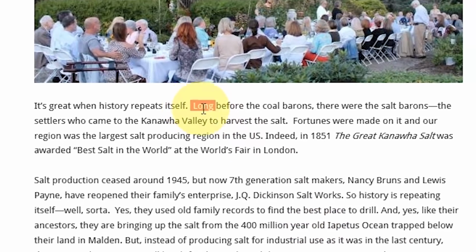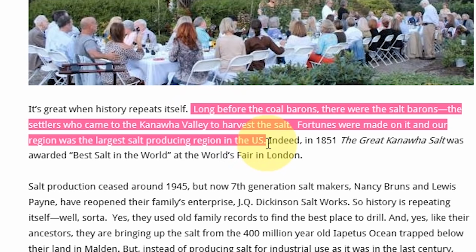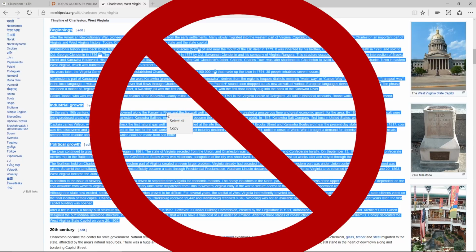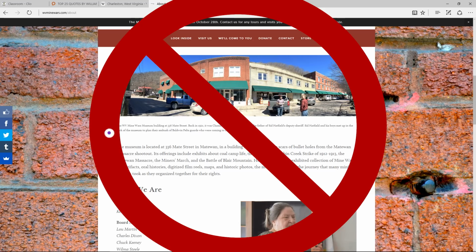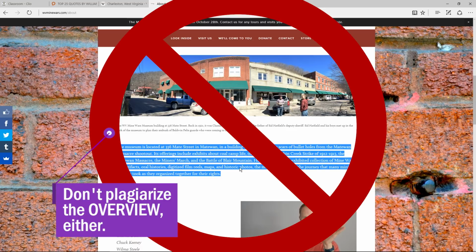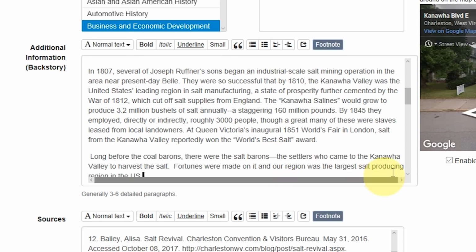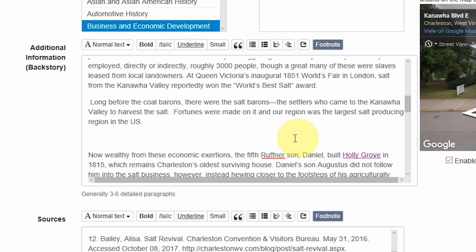One instance where it's okay to copy and paste is when you're actually quoting a source. We don't want our entire backstory section to be one long quotation from someone else, but sometimes you may find a couple sentences, maybe even a paragraph that's just too perfect not to be a part of your entry. It's certainly okay to sprinkle one or two of those compelling quotes into your original narrative.